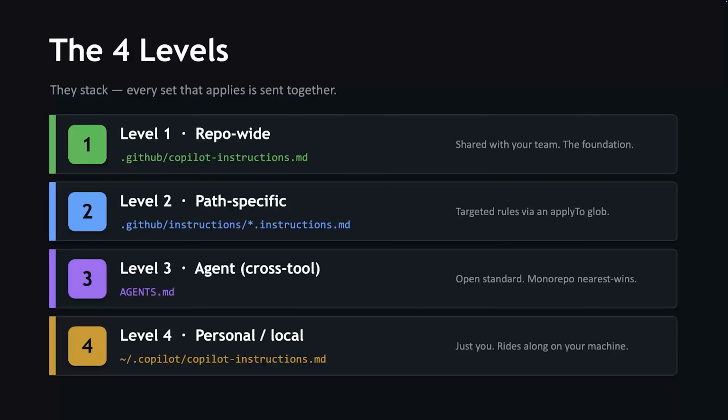Level 1. Let's go. Level 1 is the one that most people start with, and honestly, if you only ever do this one, you've already won most of the battle. It's a single file in the .github folder called copilot-instructions.md. It's plain Markdown, there's no special formatting, there's no front matter, no magic. It lives in that .github folder at the root of your repository. It gets committed to source control, so your whole team can share it.